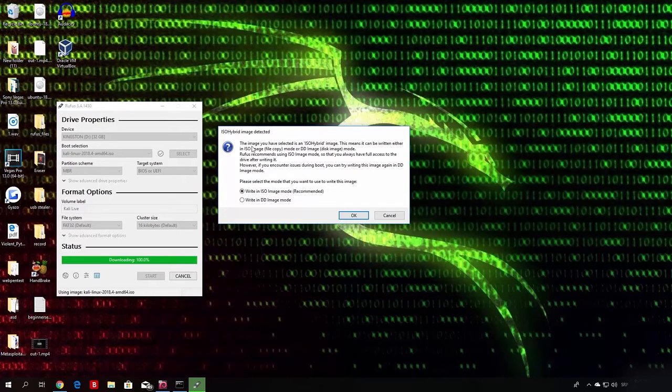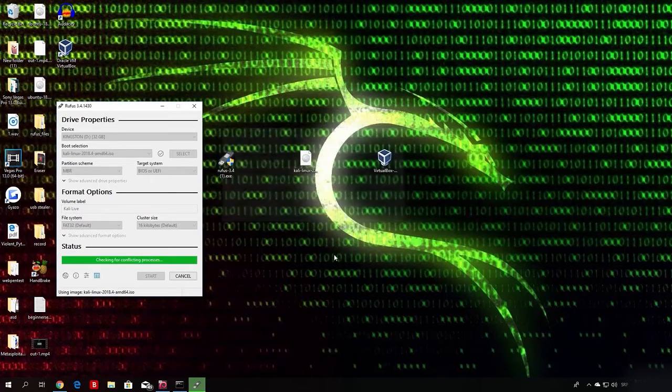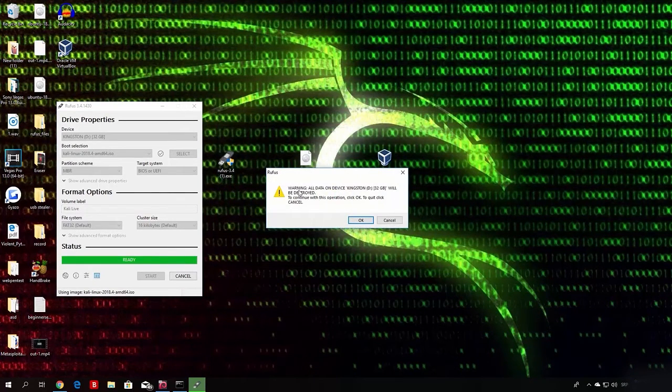Now here it will ask us if we want to write in ISO image or in DD image mode. We want to write in the ISO image mode and click here on OK. And here is the warning: all data on device Kingston will be destroyed. To continue with this operation, click OK. To quit, click cancel. So that's what I was saying. If you have any important files, please move them so you don't lose them in this process of making a bootable USB drive. Now since I don't have anything on this USB drive, I will just click here on OK.